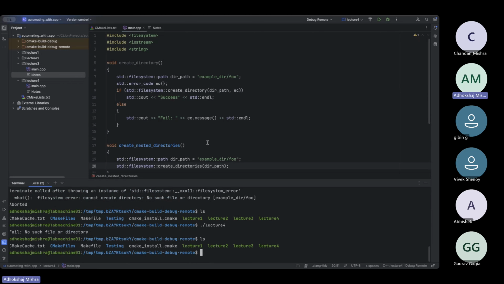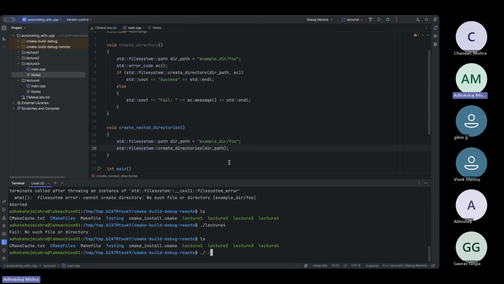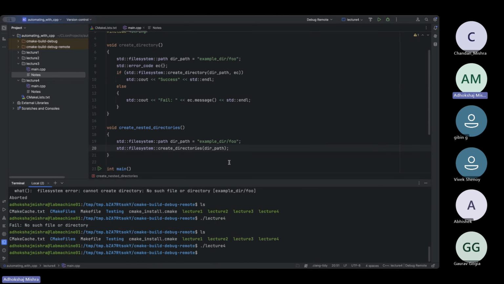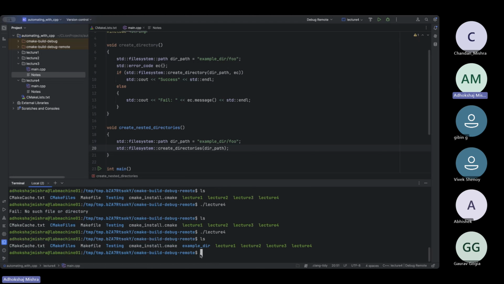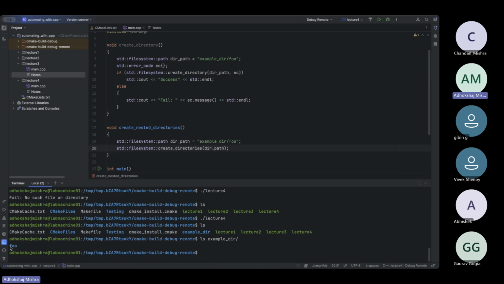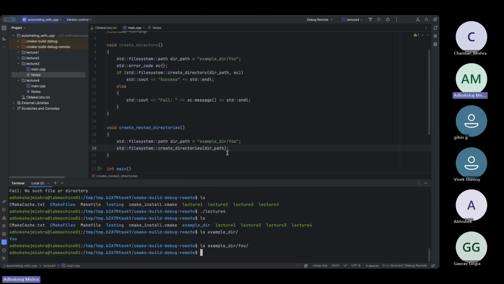There is no this example directory. So what I will do, I will just run this lecture 4. It works. Example directory is there, and then I can do this example directory. That foo directory is also here, and obviously that foo directory is going to be blank because we did not really create anything there.